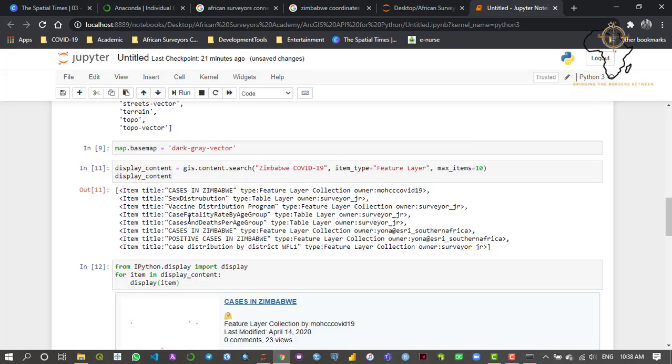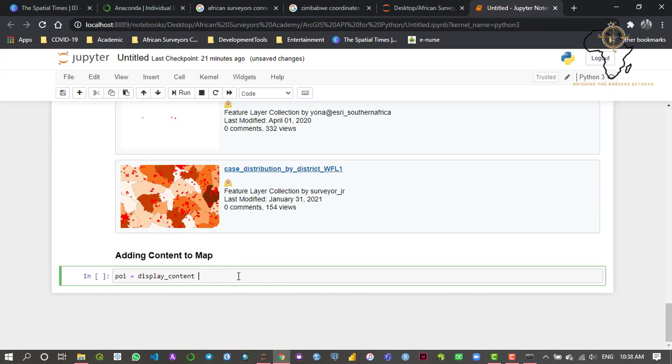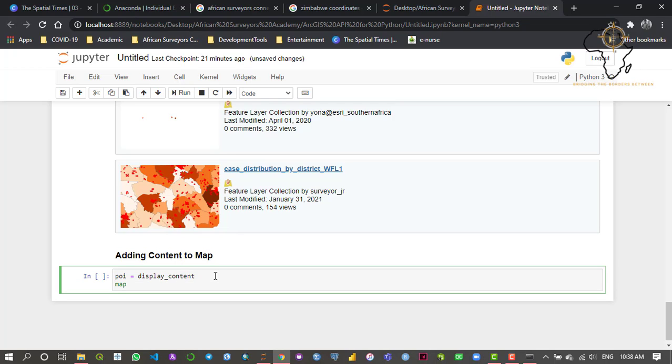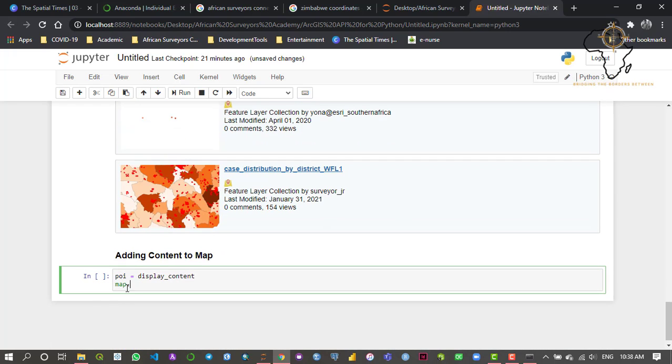So basically it's going to collect everything which has been searched here. Okay, so the display content here, we want to add it to the map. So we're just going to call the map variable again, and then call the add layer function. We're just going to pass some parameters to this function.